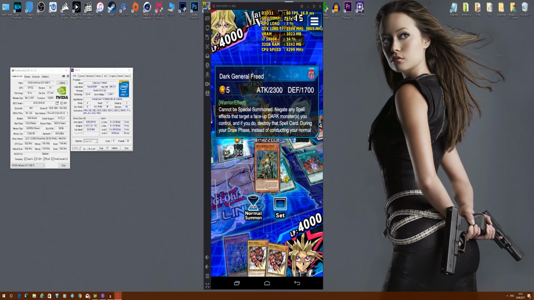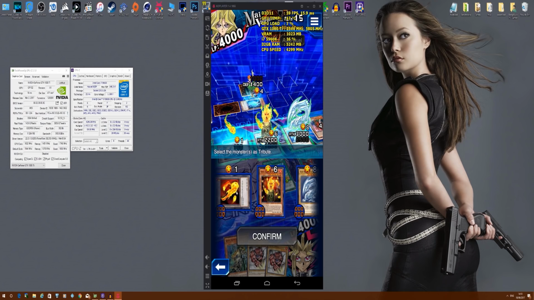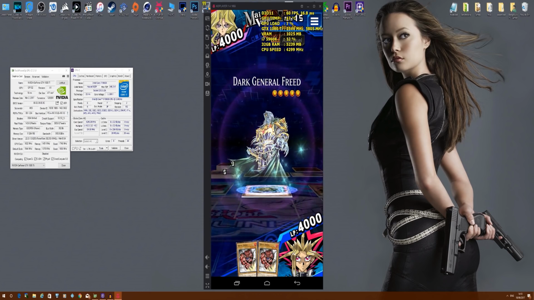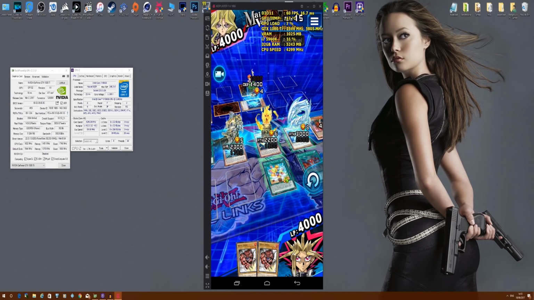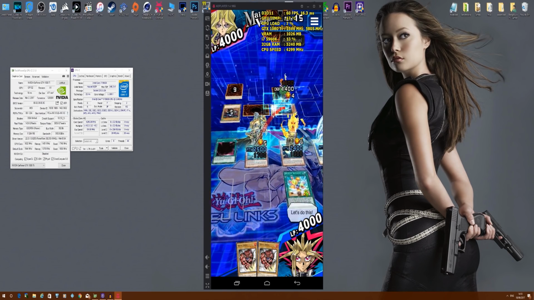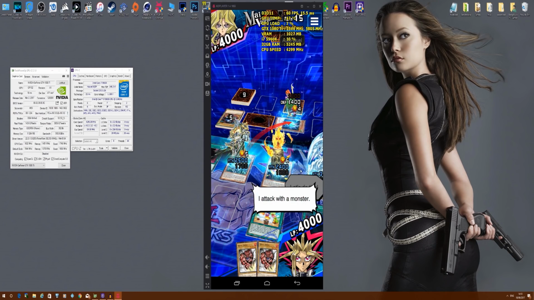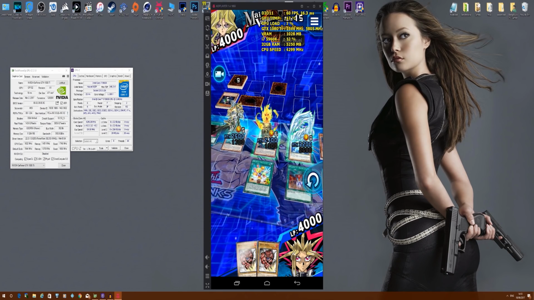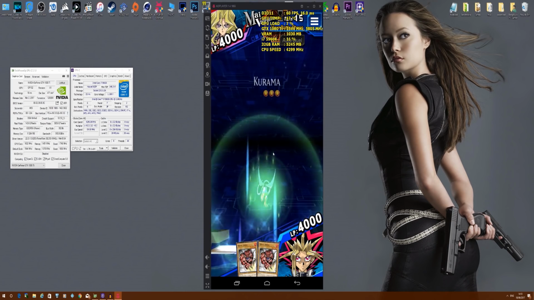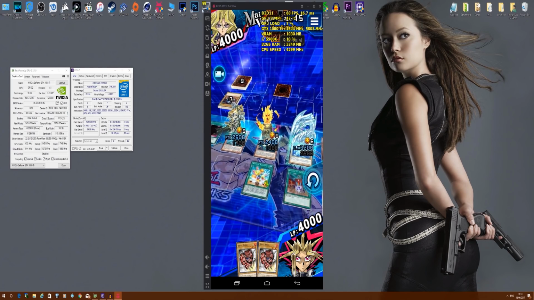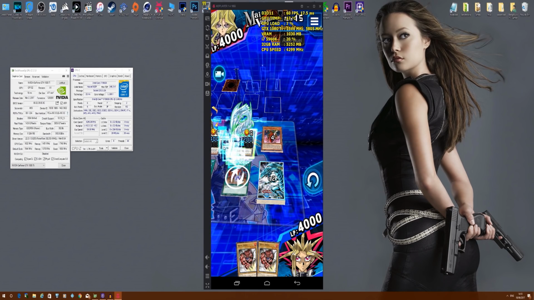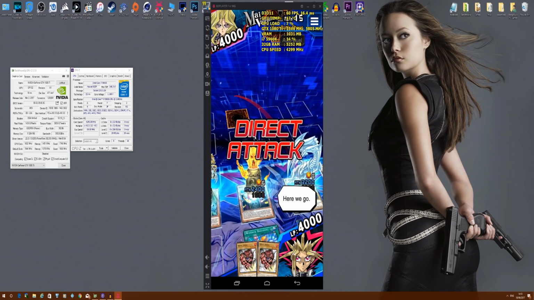I'm going to do one more tribute summon. So I've got three powerful monsters on the field now. Dark General Freed basically bypasses any monster effect, so I should be able to attack and finally get to her life points. Let's do this. I attack with a monster. Now I'll use my Blue Eyes White Dragon to attack her life points directly. Here we go. No, why is it not letting me do it.